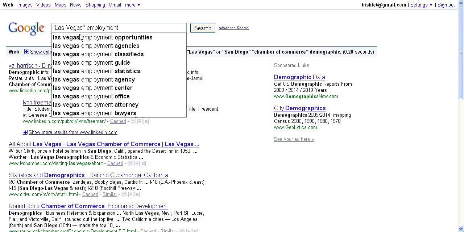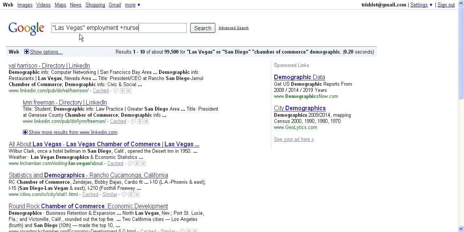And so I want to make sure that in all the employment data that I find, I'm always going to find the word nurse. And how do I make sure that that's in there? Well, you just add a plus sign right next to the word that you want. So they're going to find Las Vegas, they're going to find employment, but the word nurse, as you've stated it right here, has to be there. Okay?